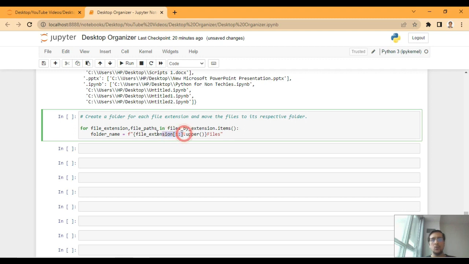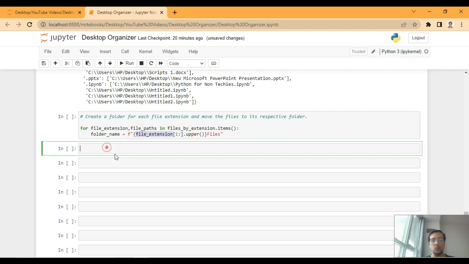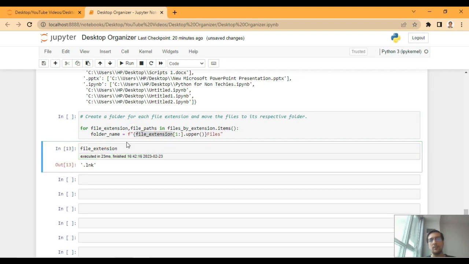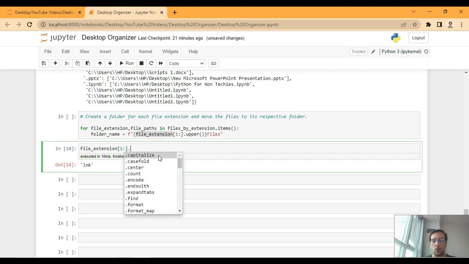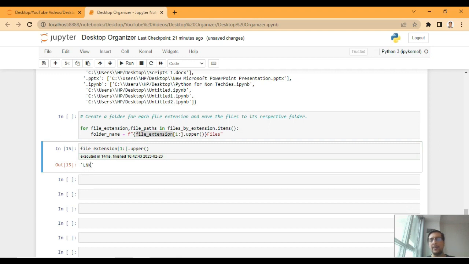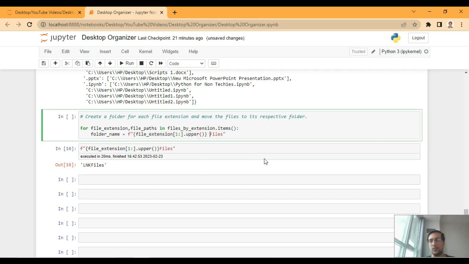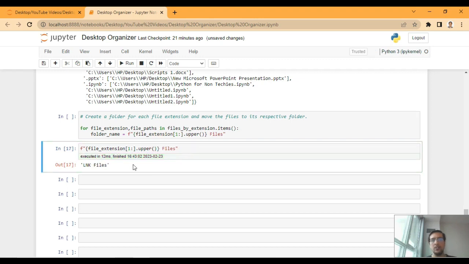Now let me show you what this does. Let me show you file extension currently. The value which is there is .lnk. I want my folder name to be LNK folders, right? So when I take everything from index one till the end, we are basically going to ignore this dot part of it. So when you do it, it's going to give you lnk, and when you do dot upper, it's going to give you LNK in uppercase, right? And when you do it like this, it's going to give you this string called LNK files, right? Now, if you want a space, you can give a space here, right? So if I give a space here, it's going to give me LNK files.